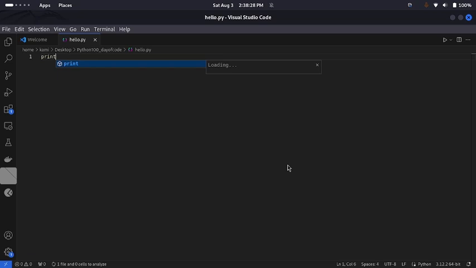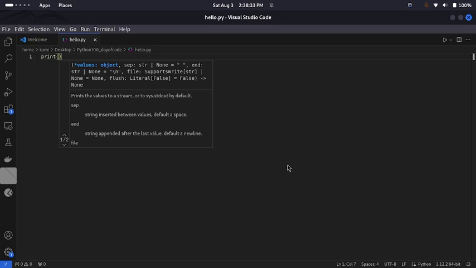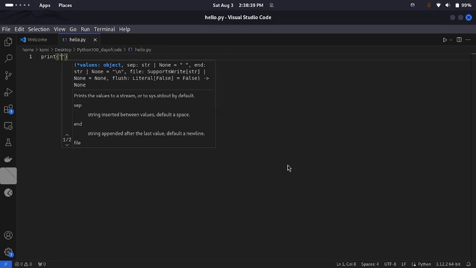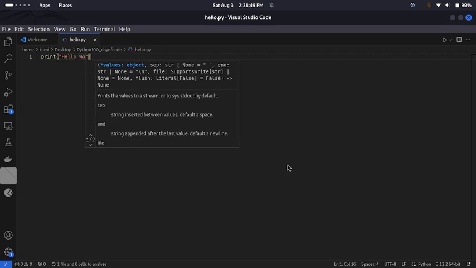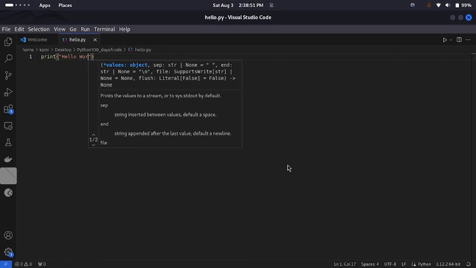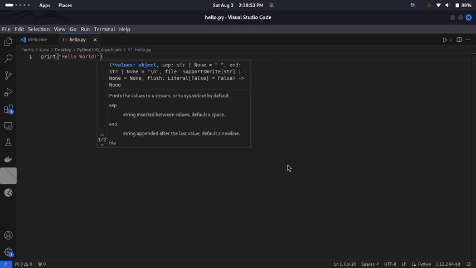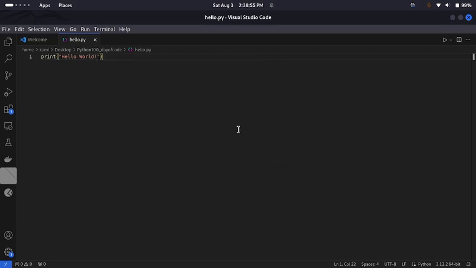And the print method takes in any number of arguments. So to display the hello world, we will enclose the hello world within double quotation marks. And what the double quotation marks mean in Python is that anything enclosed within double quotation marks is a string. And as you can see, this is a simple program in Python. Now, the next thing we need to do is to execute this with our Python interpreter.